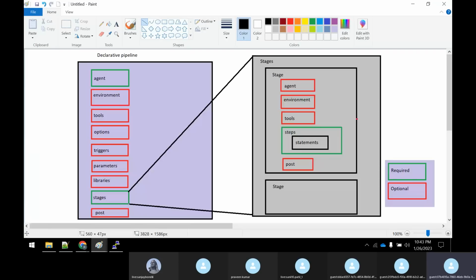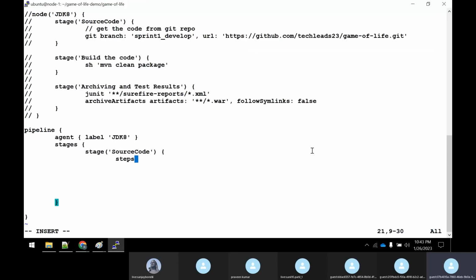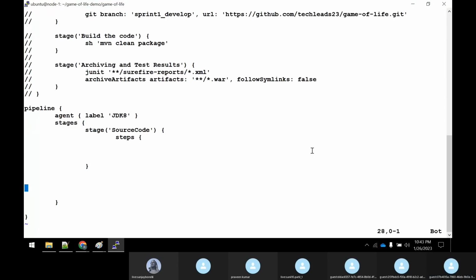Steps is nothing but a set of statements or instructions. It means a step is an instruction statement, and it should also have an open bracket and a close bracket. Like that you have to understand. Don't worry about this, we will remove it, but I'm just telling you that.